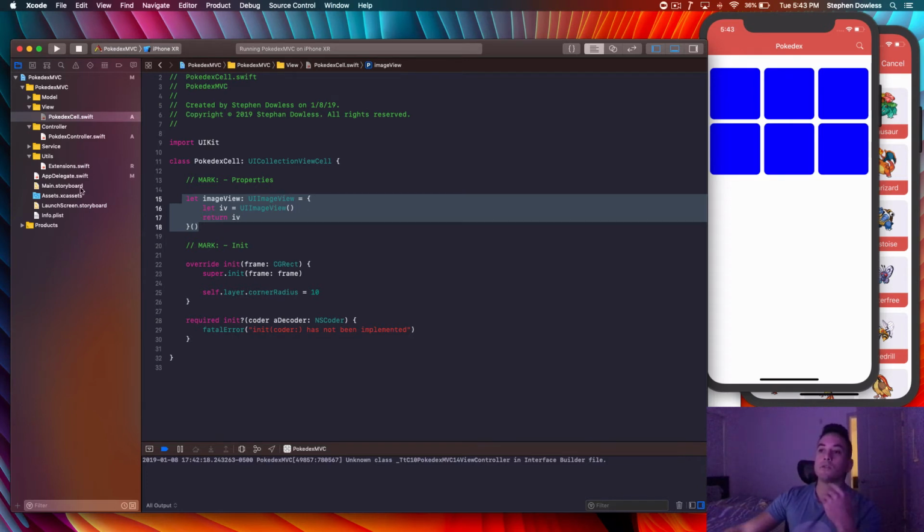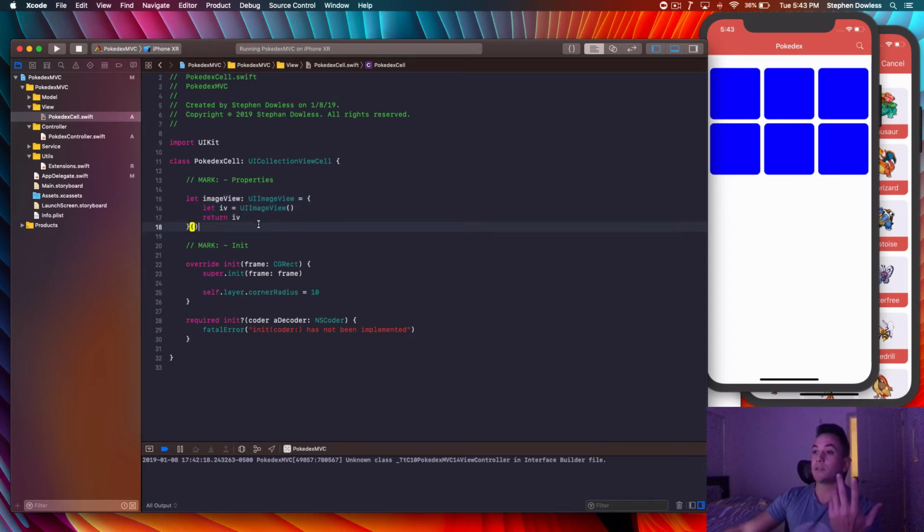Like I said, I don't use storyboards. There's a lot of advantages to creating stuff programmatically, and there's a lot of disadvantages to using storyboards. There's tons of video out there with tons of information on it. I'm not going to get into it here. We're just going to keep going.